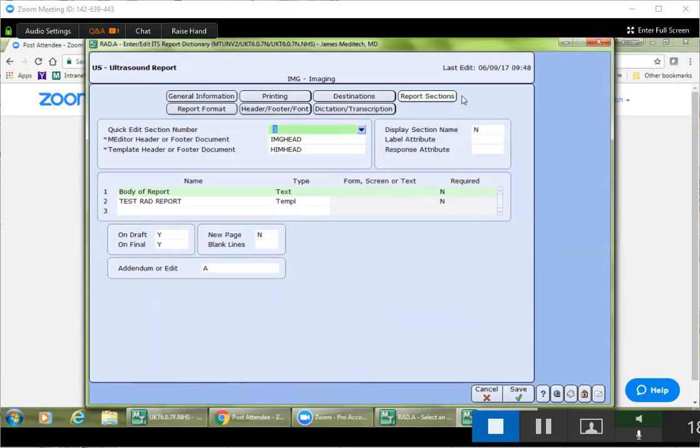The next tab we're going to take a look at, which is the main place of our actual build of the report itself, is here within the report section. So this first field, the quick edit section number, this is looking to these sections below. So we do have two sections on this particular report. And what this is going to do is when I'm editing this report, this is the section that I'm going to automatically be taken to when I'm in edit mode.